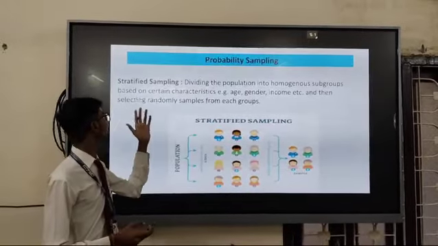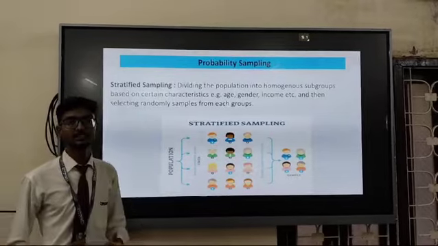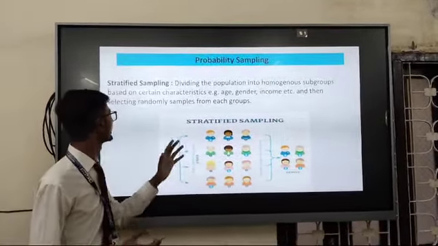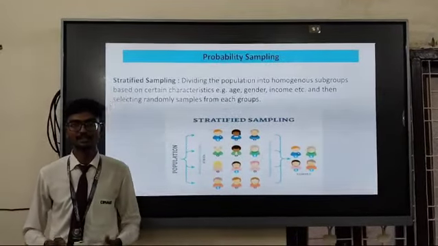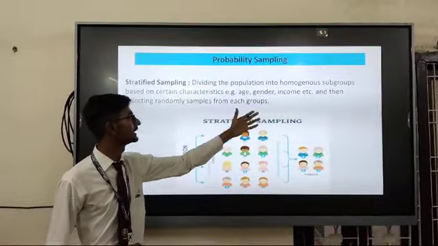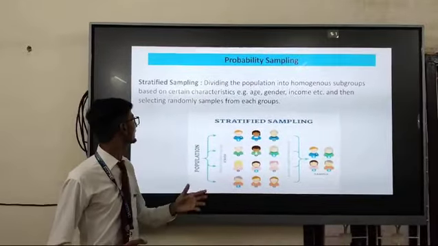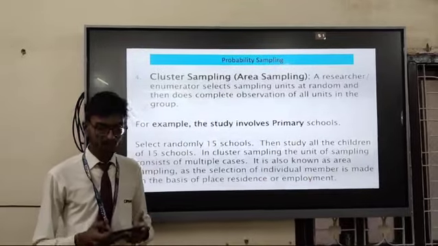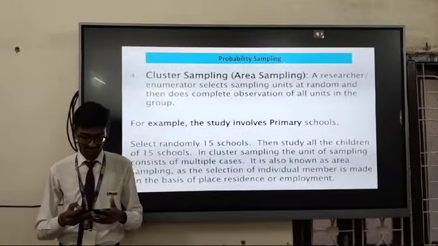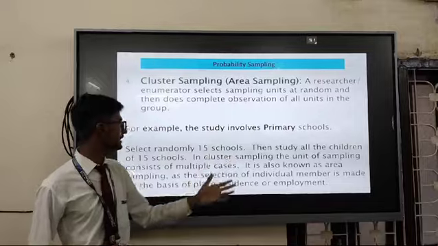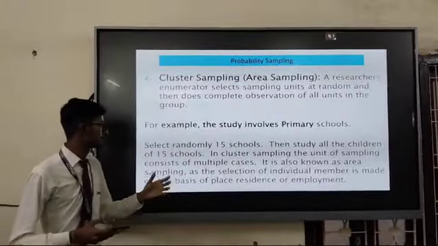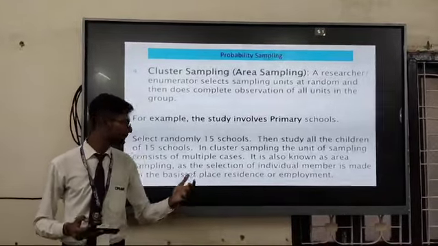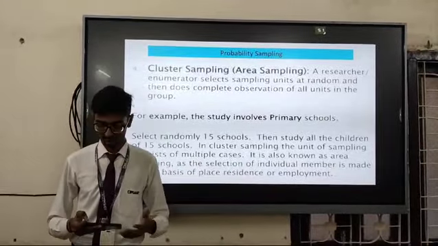Now we'll move towards stratified sampling. It means dividing the population or people or elements or individuals into different subgroups based on different characteristics such as age, gender, income, etc., and then randomly selecting samples from each group. Now we'll move towards cluster sampling. Cluster sampling is also known as area sampling. The selection of individuals and members is made on the basis of place, residence and employment.